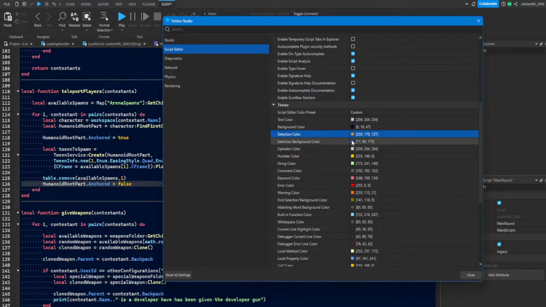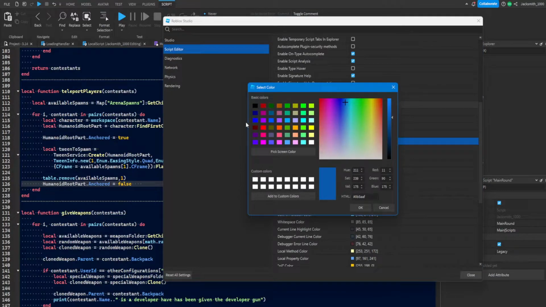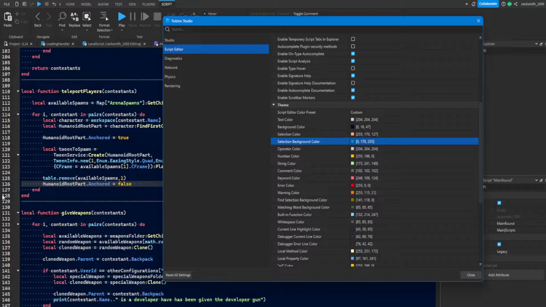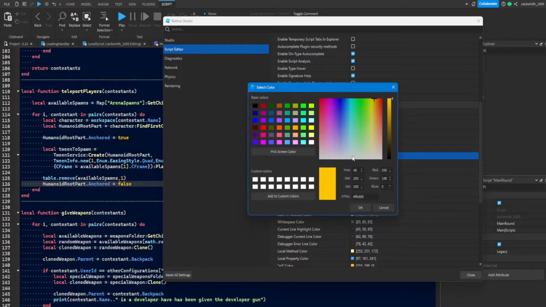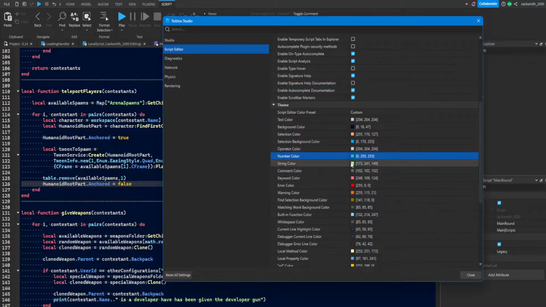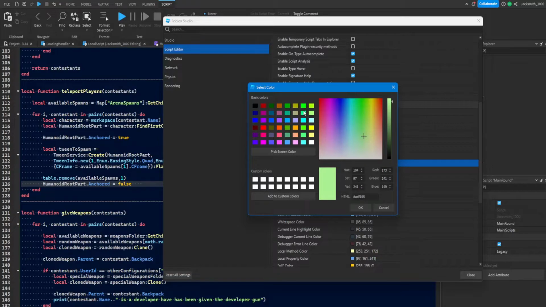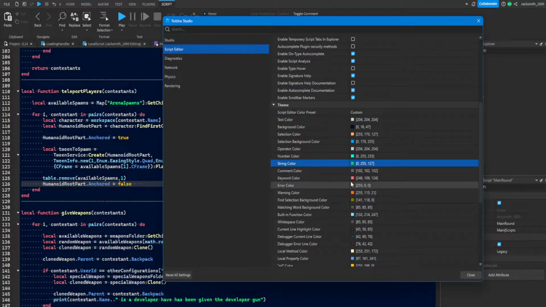Selection background color. Let's make it, I don't know, what should we make it? We'll make it blue, I guess, yep. So that should, I'll show you that in a minute. Let's do number color. Personally, I like to put number color as a blue as well. So let's make that turquoise blue. Let's do string color is equal to this one. That's generally the best green. That's my favorite green, bordering on blue.